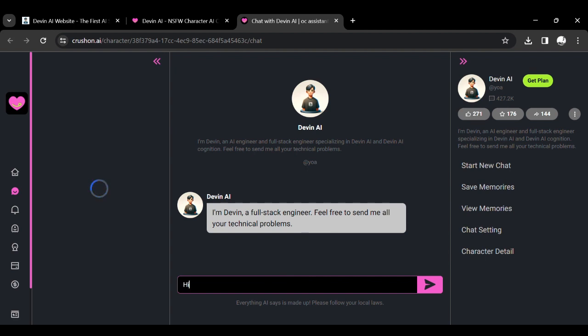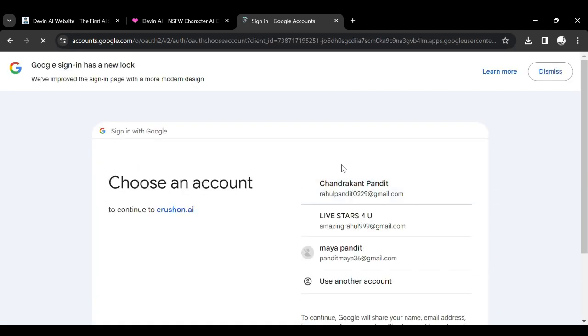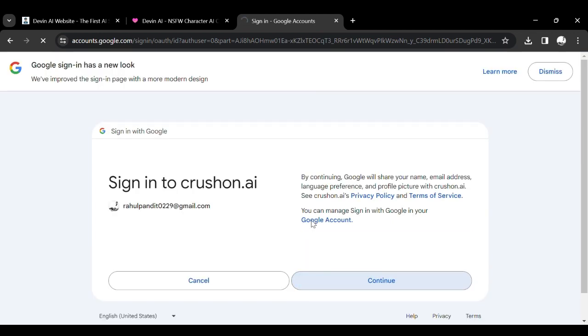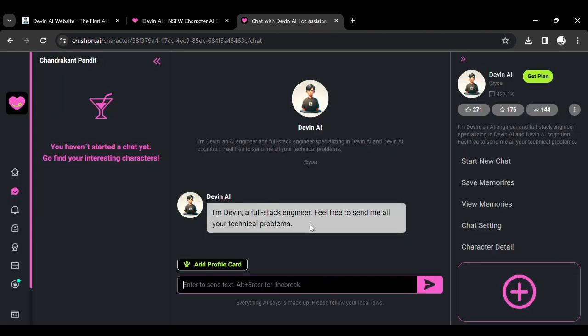Hi Devin, let's see how Devin is going to interact with us. It says you must log in first. So let's log in with my account. These are the options here. I'm logging in with my Gmail account. Let's continue, and now you should be able to interact with Devin AI.